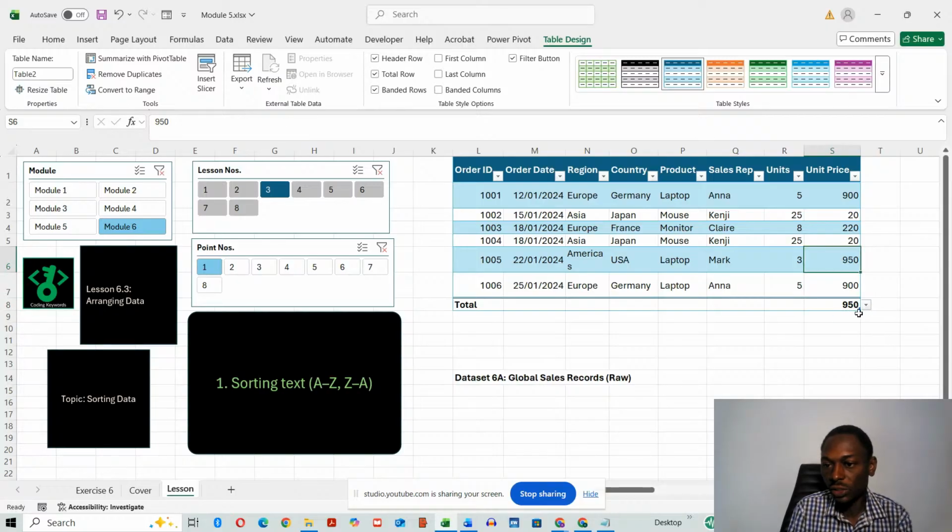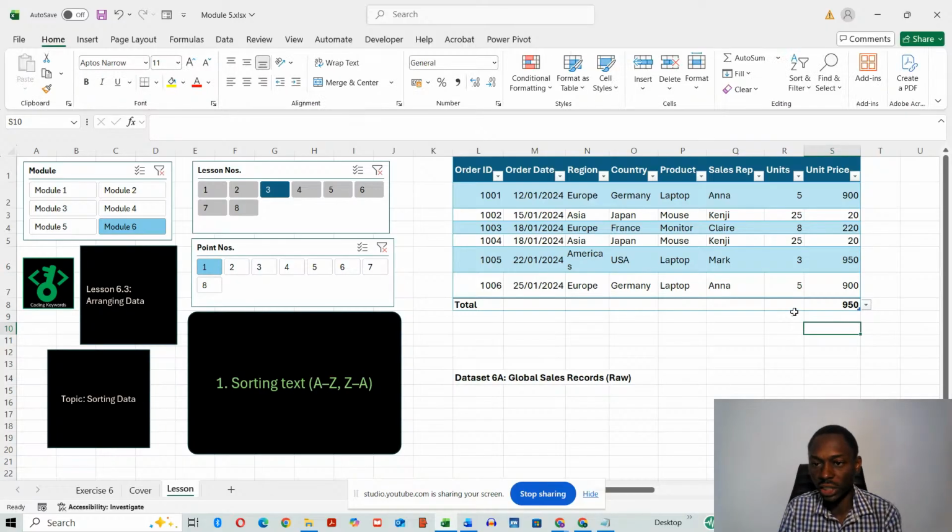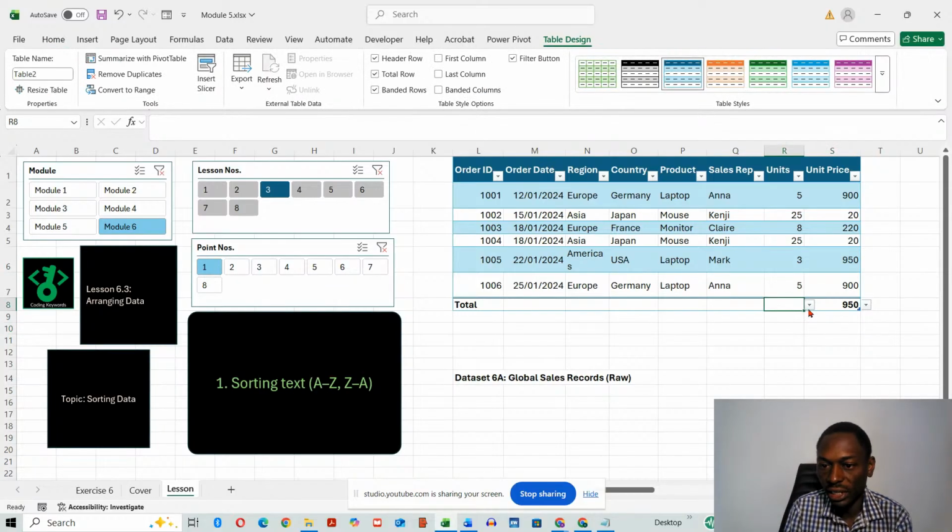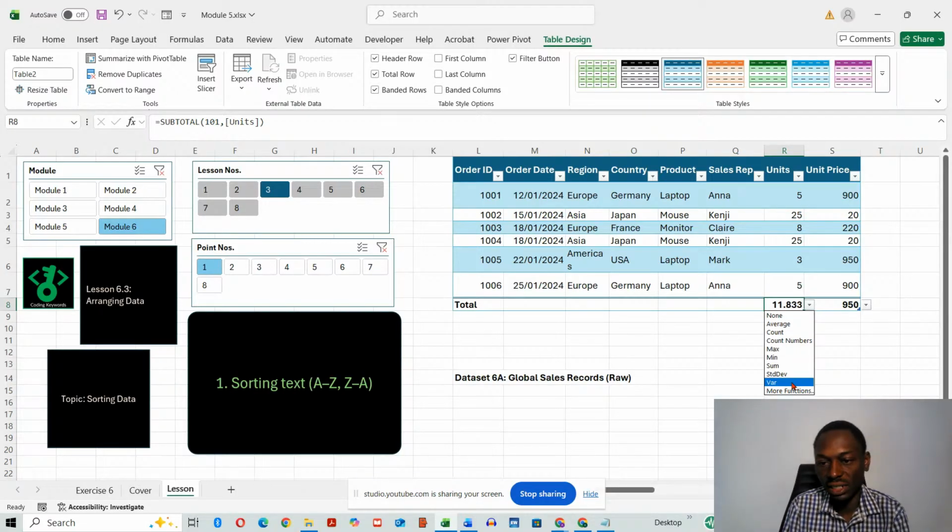And like we saw, I can get the sum, basic information. Let me come over to these units here, and then I can get the average. I can get all kinds of statistics. You have the variance, the standard deviation, and all of that. So this is provided by the table. So I'm just going to deselect this.